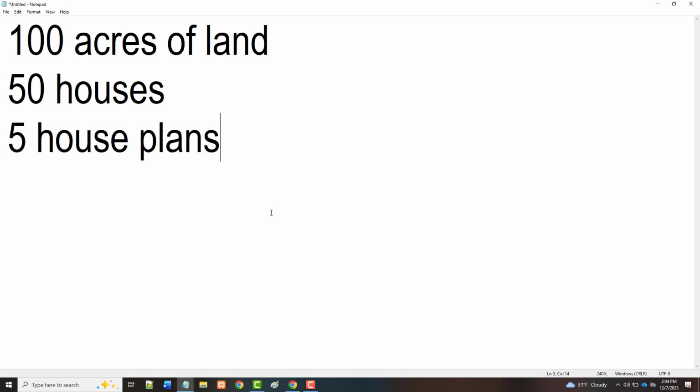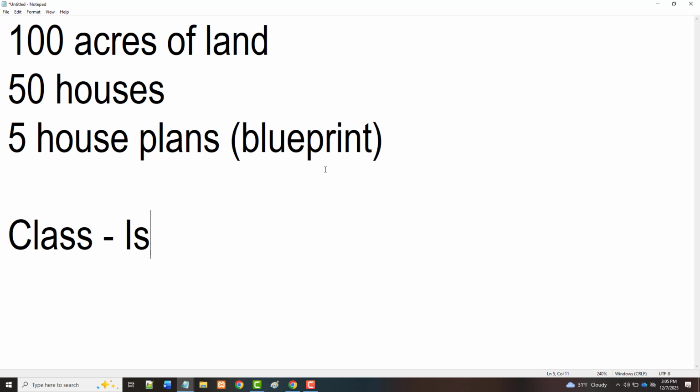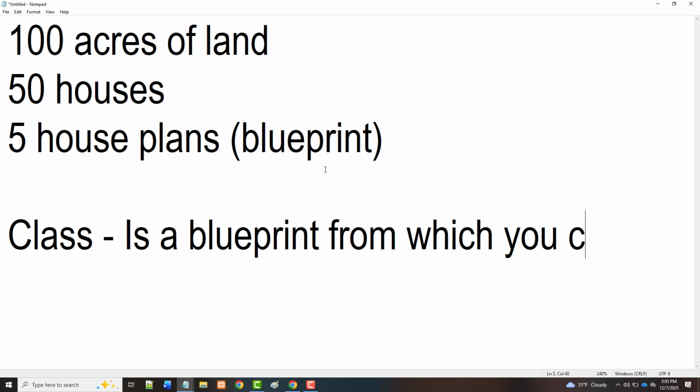Well, you wouldn't come in there after you bought the land, I don't think at least, and just start digging holes and doing stuff. You would have these house plans, in other words, the equivalent of a blueprint for a house. So a house plan, or a blueprint, pretty much is what a class is. A class is a blueprint from which you can make objects.